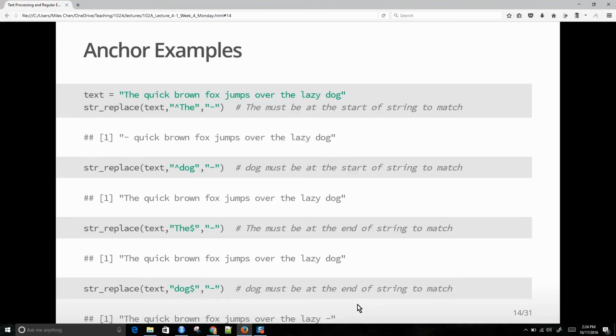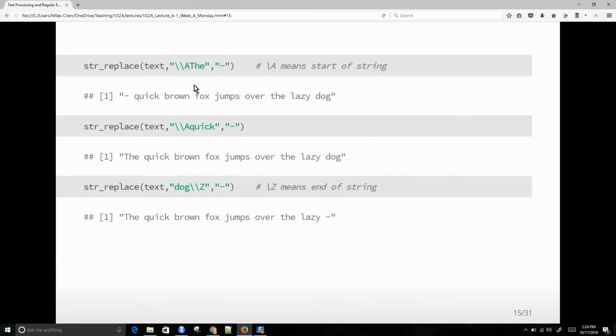The caret and the slash A are the same thing. Again, we're using double backslash A to indicate that this has to happen at the beginning of the string. Double backslash A with quick would mean quick has to appear at the beginning of the string, so there's no match. And double slash Z, or slash Z, is the end of the string, so there is a match for dog, dog slash Z.